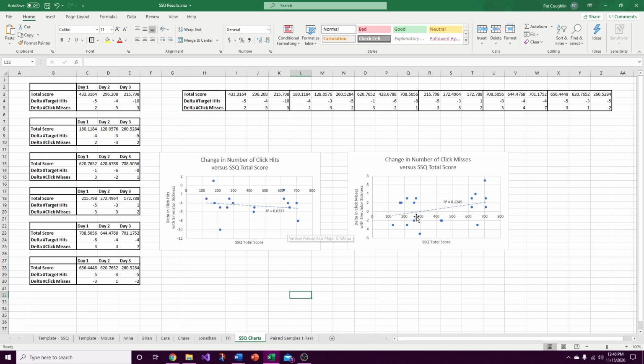The chart on the right is the change in the number of misses versus sickness score. This one has an upward trend, signifying the sloppiness gets worse with higher simulator sickness, and it has much less variance because this R-squared value is about 0.124.